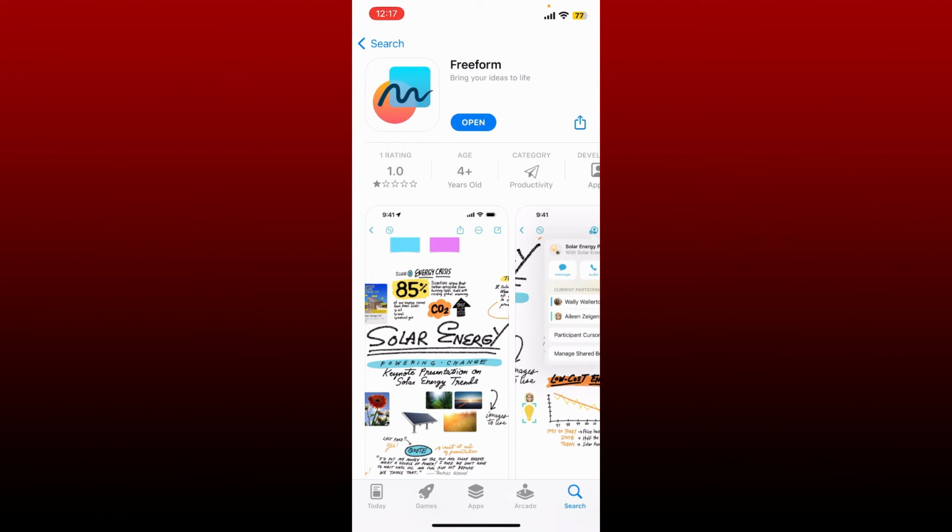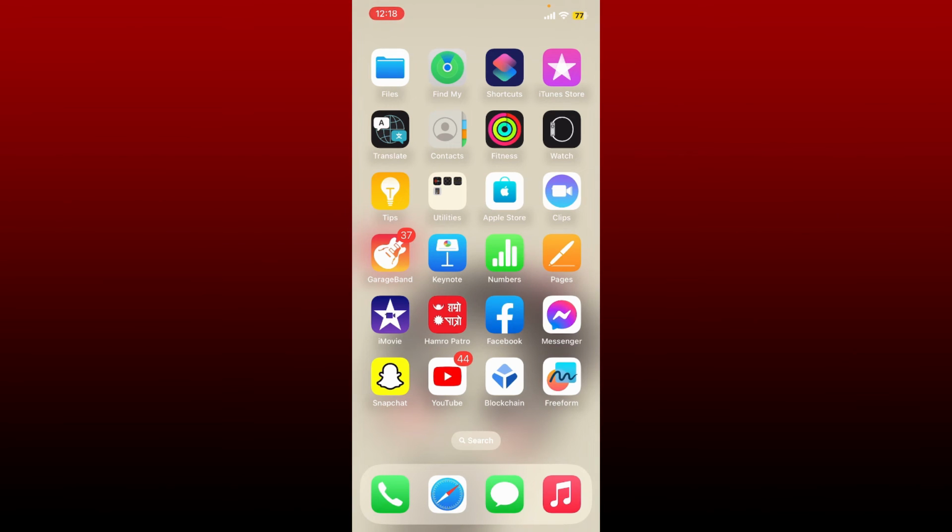Once the application is downloaded, you'll be able to see the open button. Give it a tap to launch, open the app. That is how you can easily download Freeform application for iPhone.